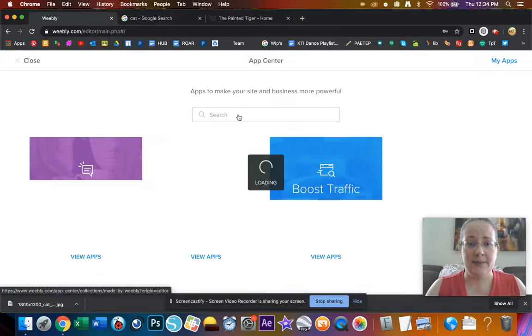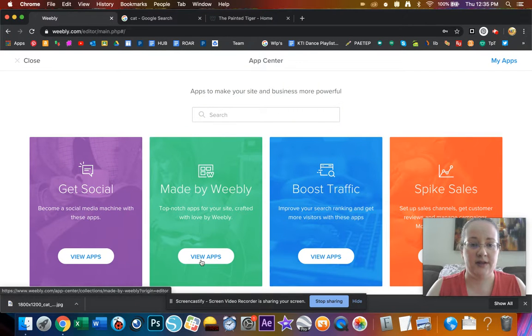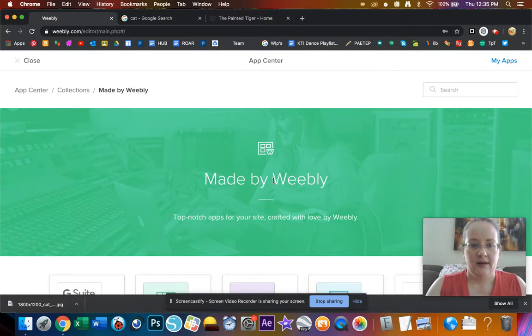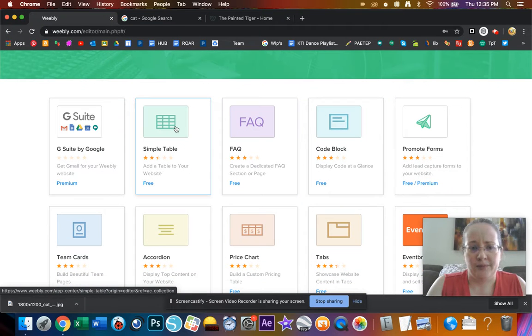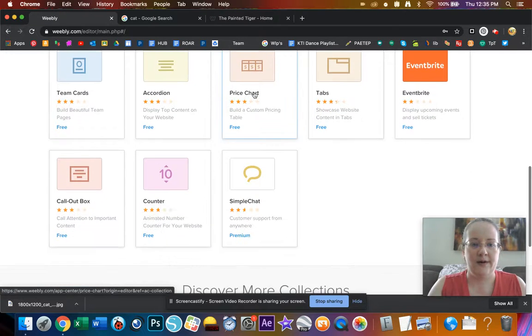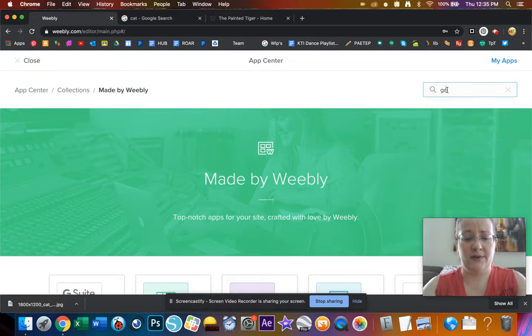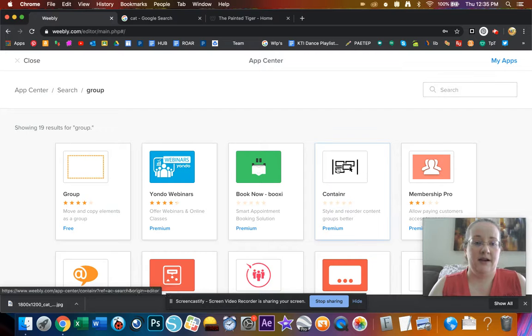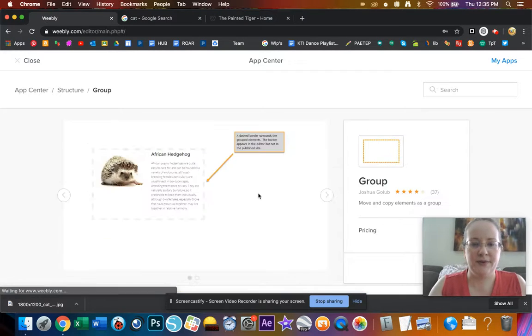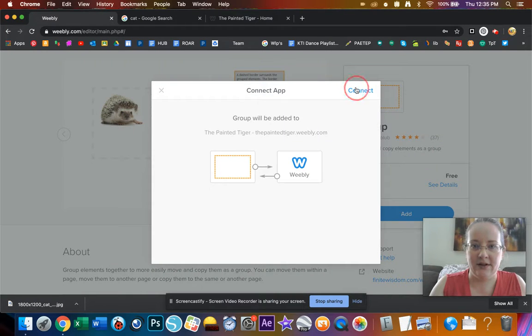So if you add the app, it gives you some themed stuff. So let's see what's made by Weebly. And you know you want a table. You want to be able to add tables, or you want to be able to add a frequently asked questions section, or, I think group was one of those things that I had to do. So if I just type in group, it may not see it's an app. But if you click on that and it says free and you add that, it's going to tell me I already have it. So connect it.